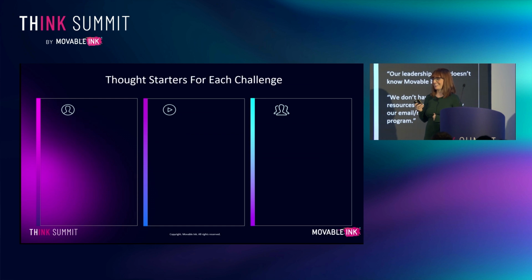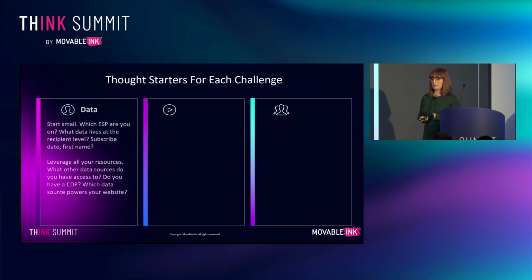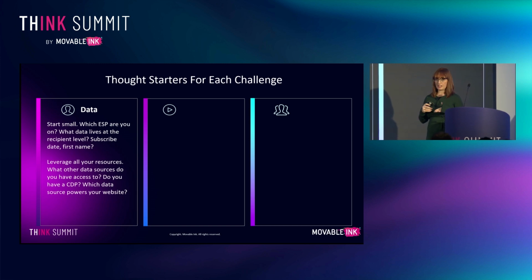It really helps. So, thought starters for each of these challenges. From a data perspective, start small. I know you have seen loads of really cool data activated use cases with 1 million different data points, and it looks really great, but it's overwhelming because you're like, I don't have all of this data. But I can guarantee the majority of those clients started from a really small place and then grew that over time. So which ESP are you on?